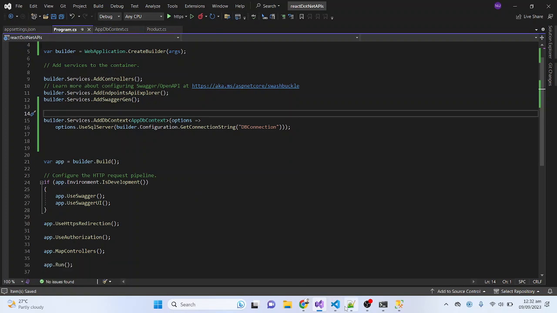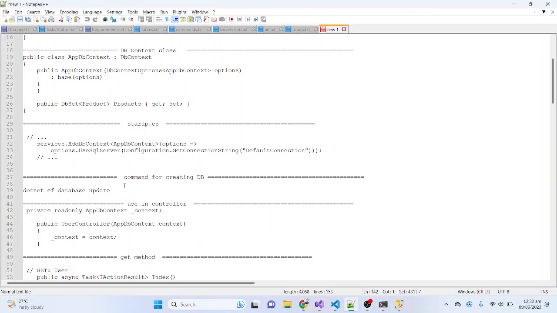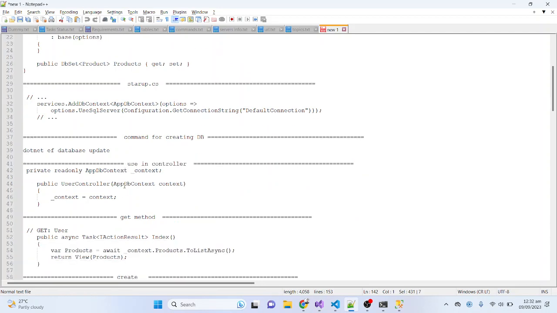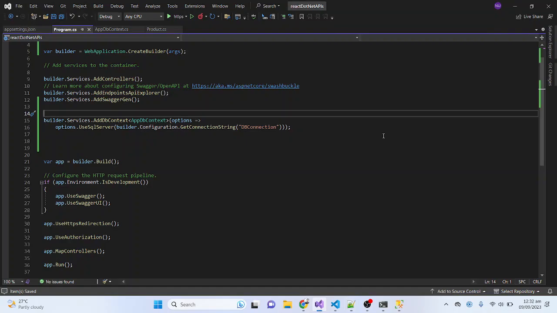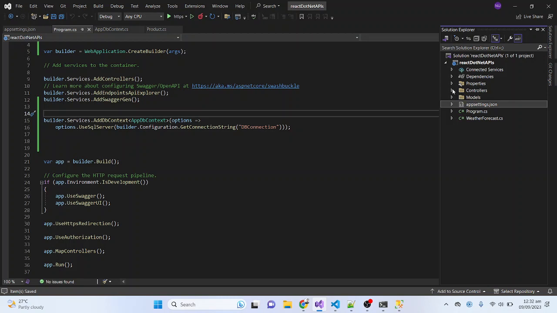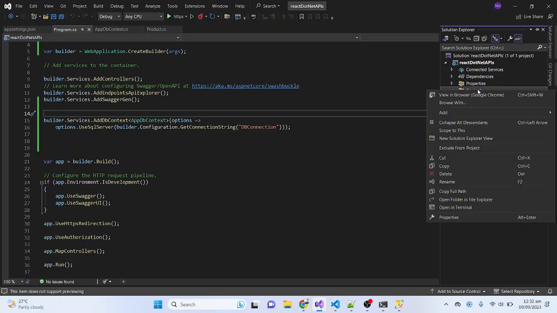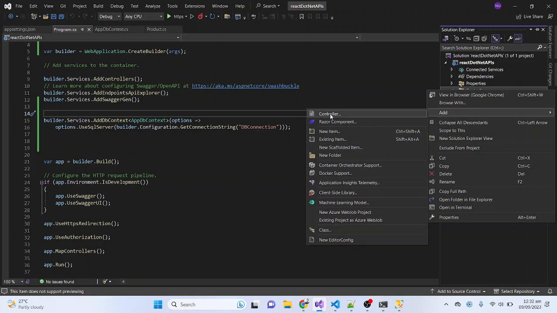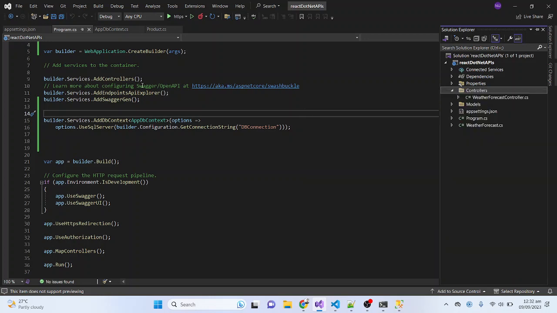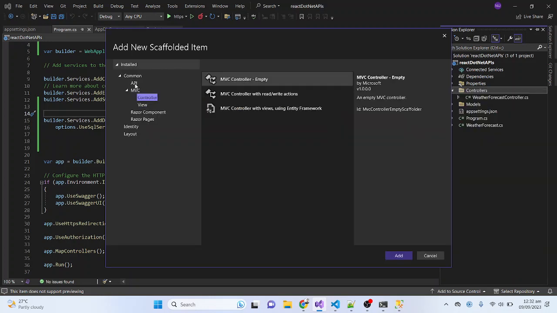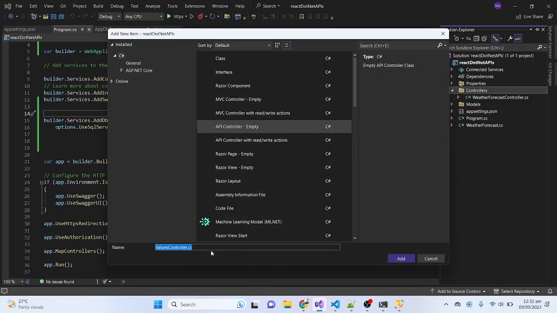I will add a controller now. So for adding the controller, I have to add a new controller. Here I have a default controller, but I will add a new controller, an API controller. Click on the API option and click on API controller. Choose the empty option. Click on add, and here I have to give a name to the controller. Product controller.